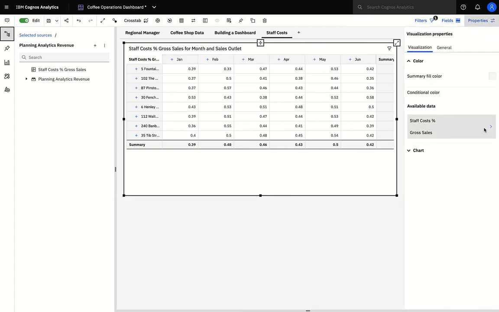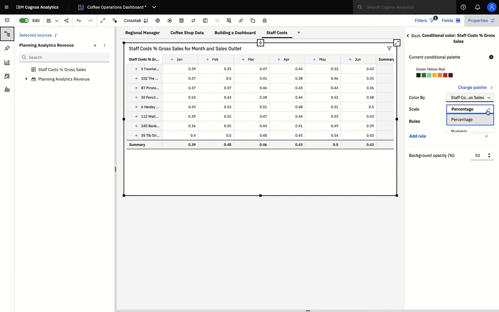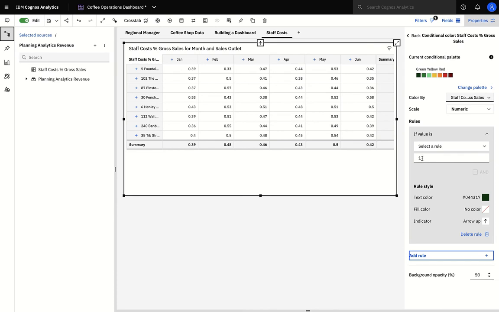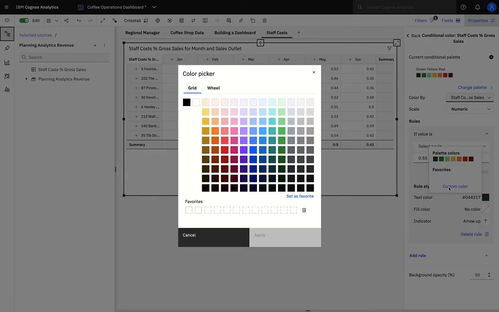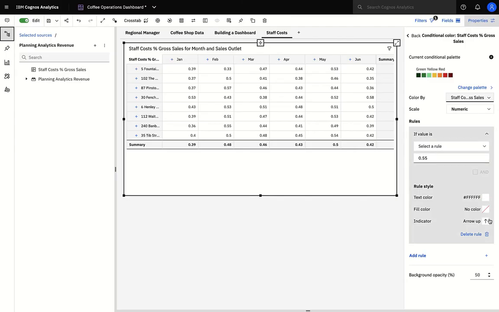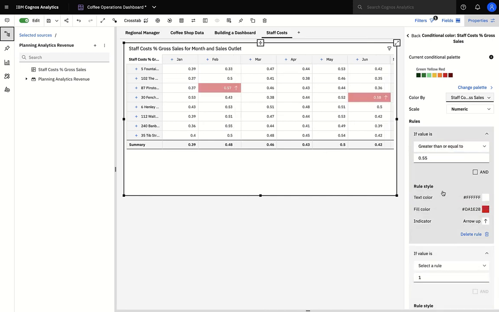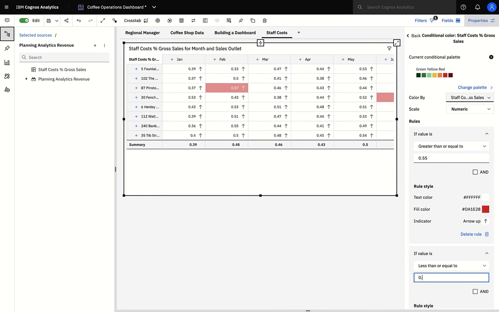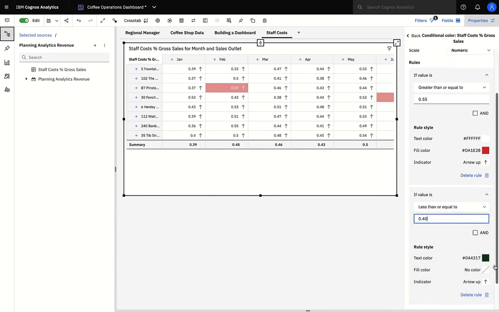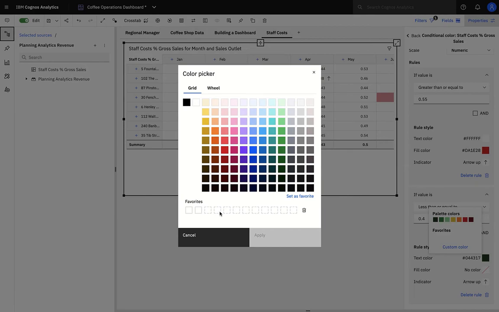To make the crosstab easier to read and display any outliers, I think I'll add some conditionally formatted rules to the crosstab. I'll add a rule so that all cells where the staff cost to sales ratio is greater than 55% is highlighted red. And this just takes a few mouse clicks. And there are options to add indicators too. I can build up my rules and I'll add another rule so that any cells where the staff cost to sales ratio is lower than 40% is highlighted green.